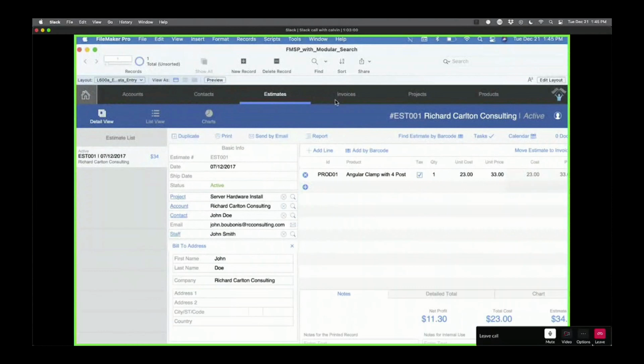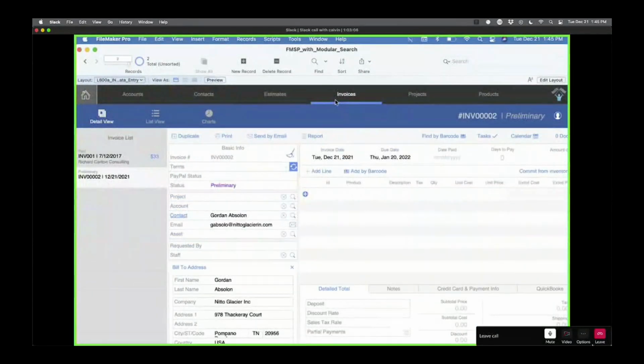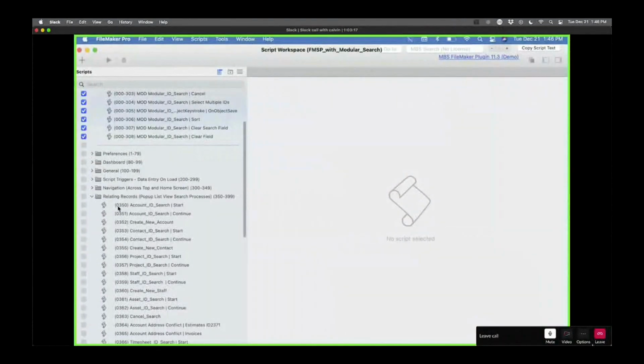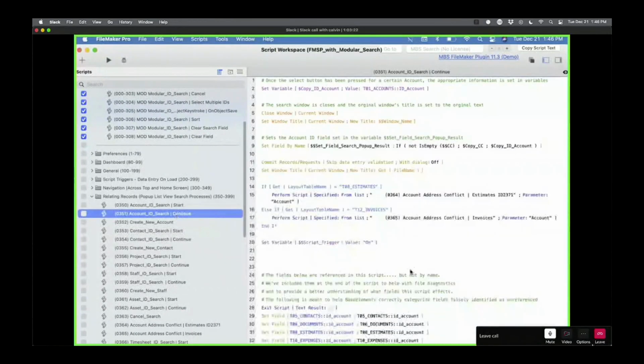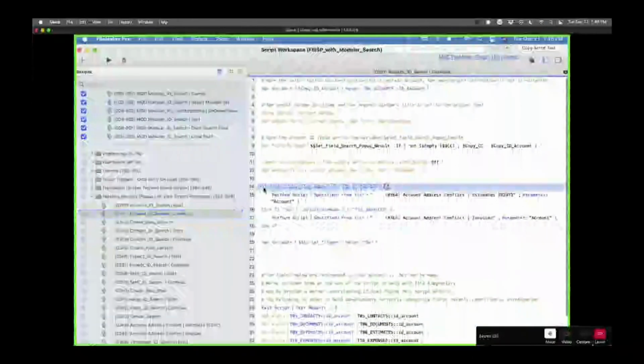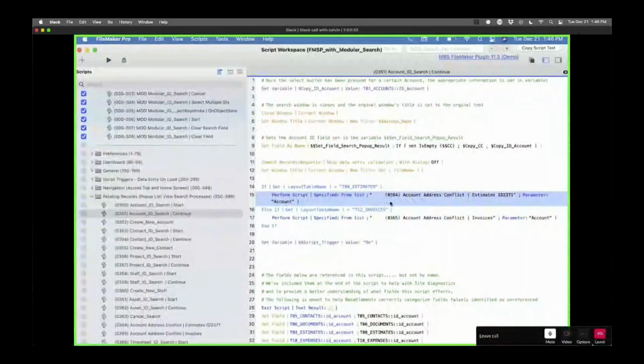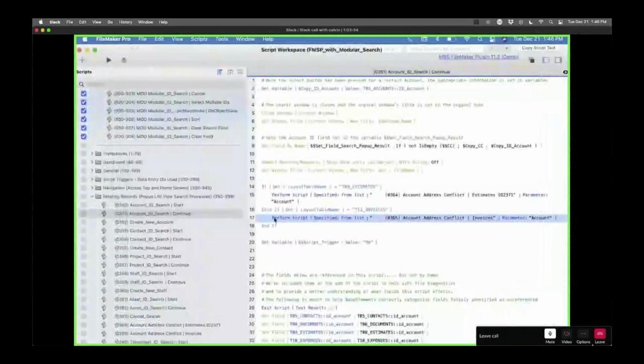Okay, so next I'd like to show how we can use this and also run a post-process script as well. In FM starting point, in invoices and estimates, you'll notice in the search we've got this script, account ID search start, account ID search continue. At the end, it checks: is the layout table name estimates, is the layout table name invoices, and in that case, run this script or run this script.